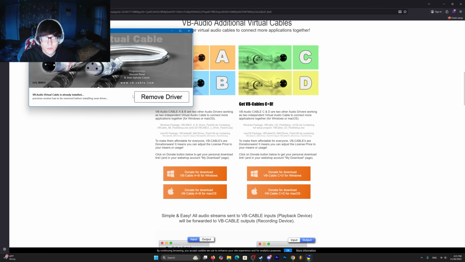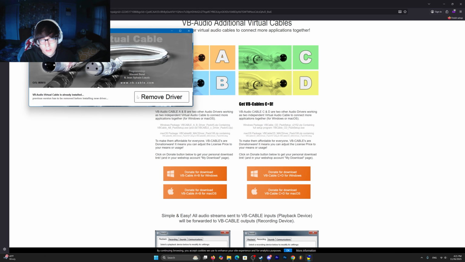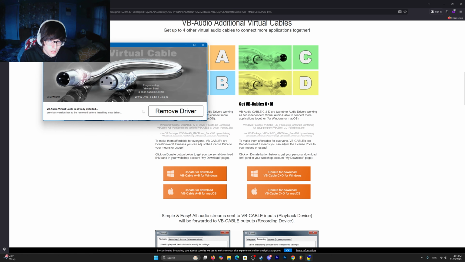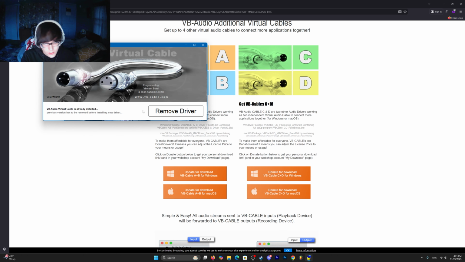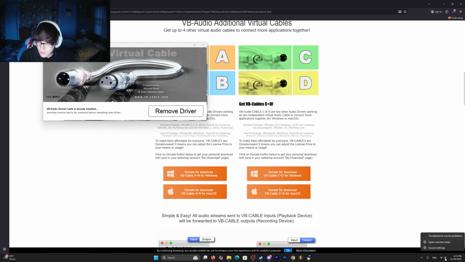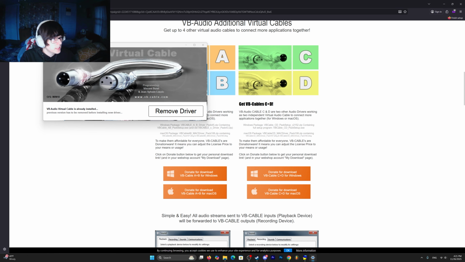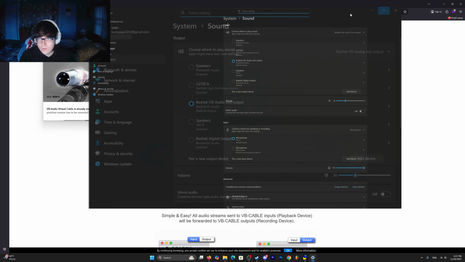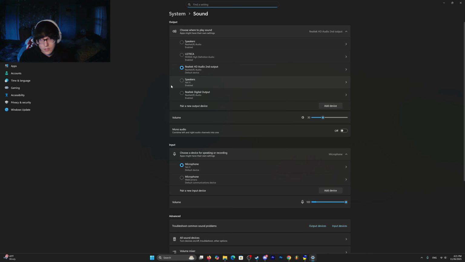Since I already have the driver installed, it's going to say remove driver. Sure, I'll remove the driver. Okay, so it's not actually going to do it. I guess I have to restart. Sure, fine, I'll restart. In any case, once this is done, you are going to have to go to your sound settings. This is the part that's very important, which you might not understand.